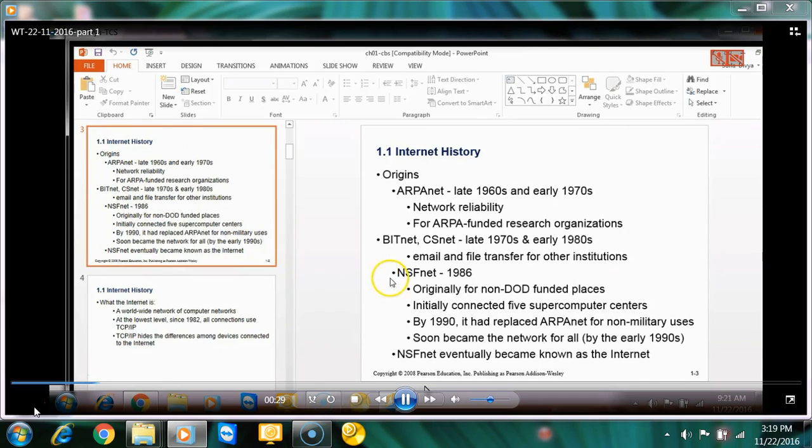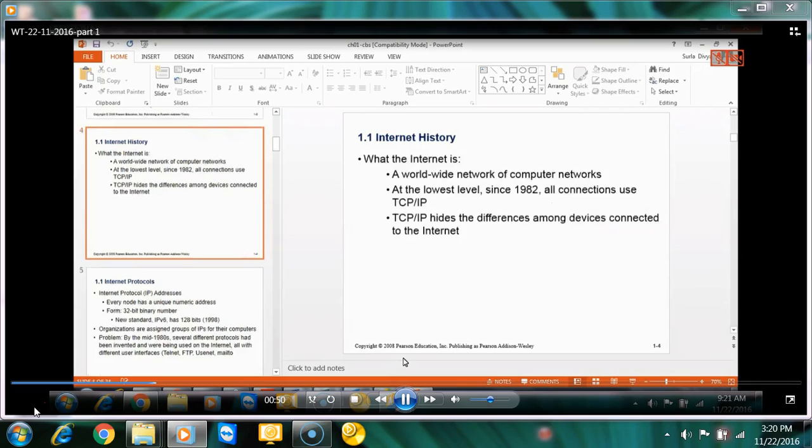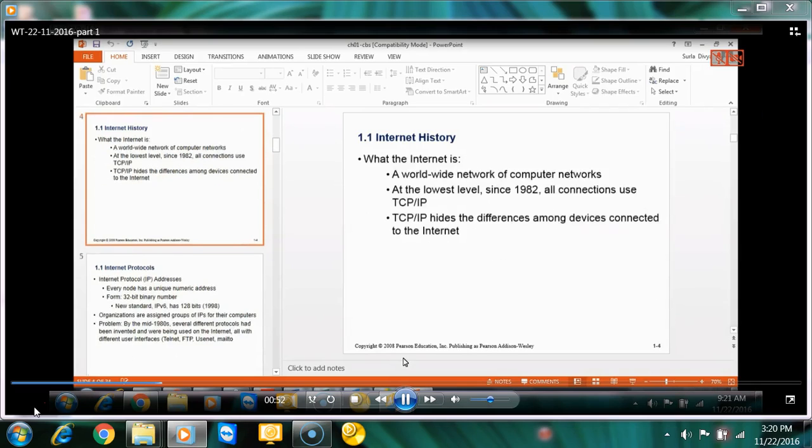So next, coming to this NSFNet, later this NSFNet emerged into the total internet with some features taken from the ARPANET, BitNet and CSNet. And after this NSFNet came up, the ARPANET was totally deprecated. So going to the next slide, what is meant by internet?